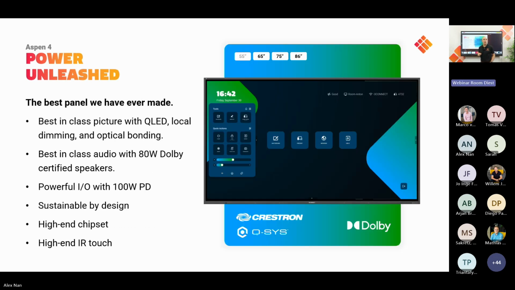What else is important to know about the Aspen? 3 sizes today. Very shortly, we will bring also the 55-inch. So that means that you can cover any meeting room size. So you can use 55-inch for super small rooms, and you can go up to 86-inch for the larger rooms.